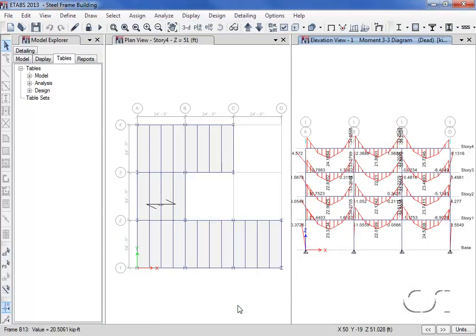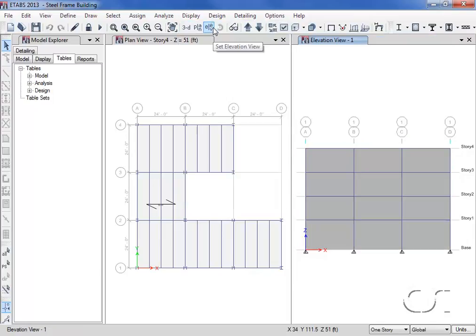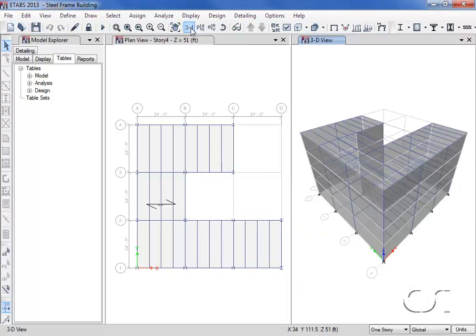We will reset the view by clicking on the Display menu, Undeform Shape command, and then the 3D View button. Now that the analysis is complete, we can start the design process, starting with the composite beams. In the Plan view, right-click on one of the secondary beams.